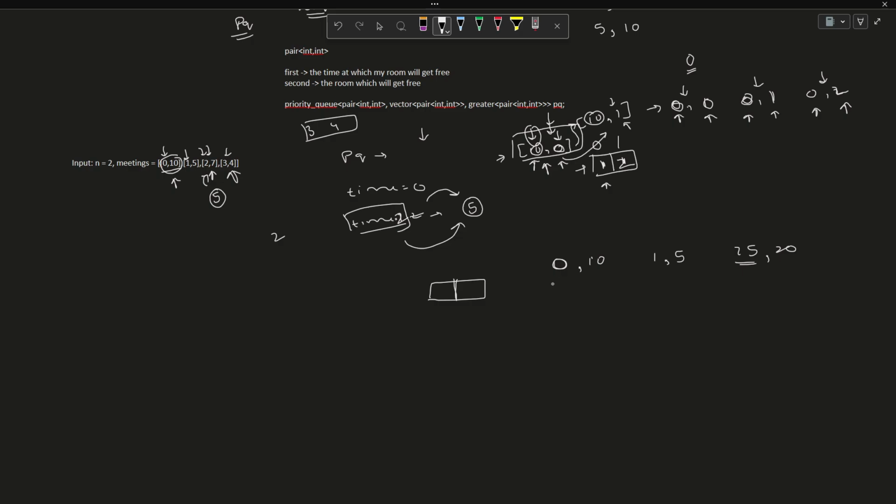right? So let's say this was my first meeting, this is my second meeting, and this is my third meeting. My first meeting is going to start at 0 and end at 10. So room 0 received a meeting and this is going to get incremented by 1. My priority queue currently will look something like this: 0 and 1, and 10 and 0. So basically room 0 is going to get free at time 10 and room 1 is going to get free at time 0, which is already free right now.